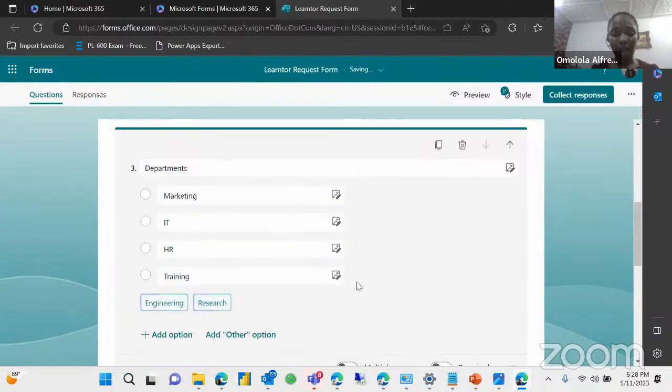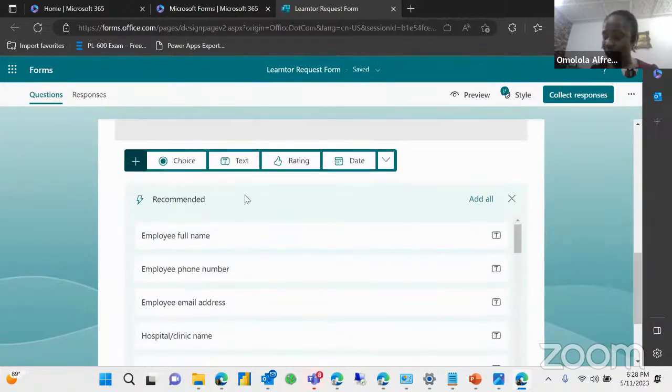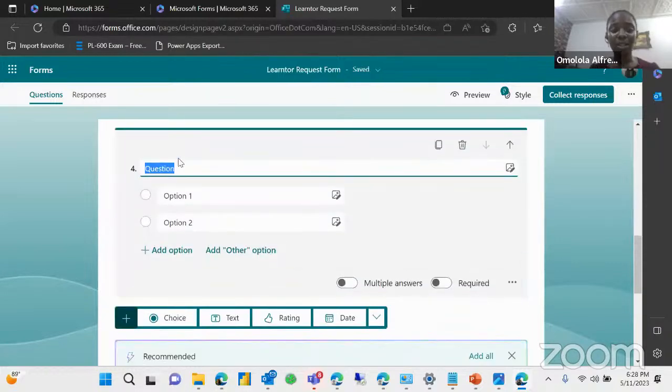All right. Now we will put in another field. The next field that we will put is request type. We want to get the types of requests. You're making requests, so what are the types of requests that you are making? So we'll just say request type.